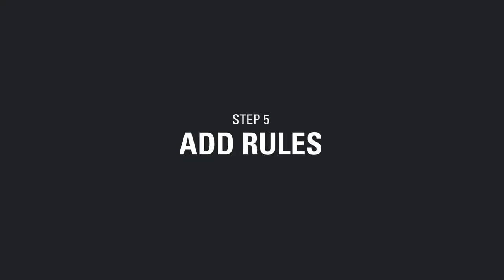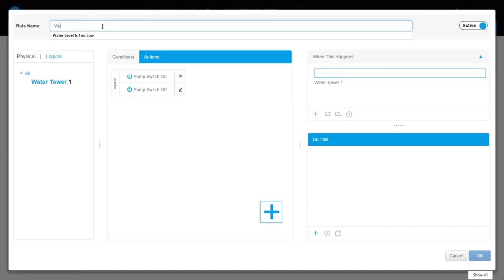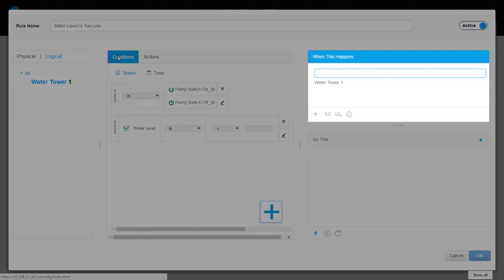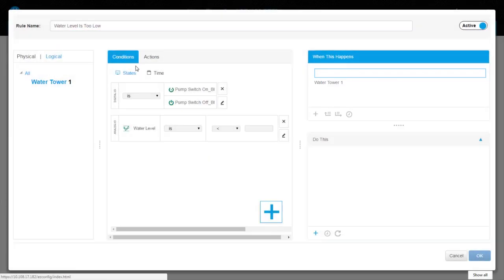Step 5. Now that the entity, state, and actions have been defined, it's time to set up the rules. Create the first rule by naming it Water Level is Too Low. First, you will define the "when this happens." Navigate to the Conditions tab and enter the threshold of 10%.